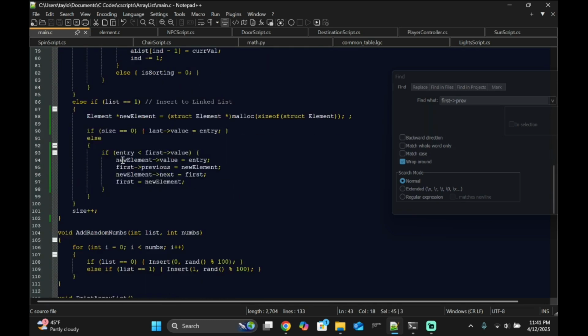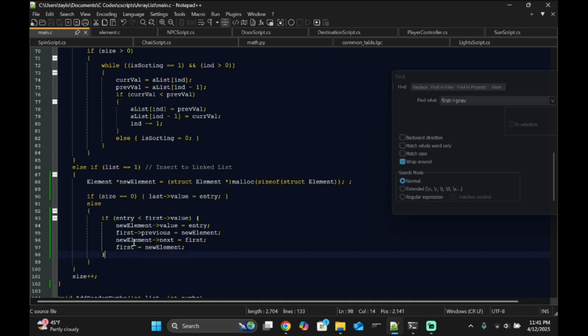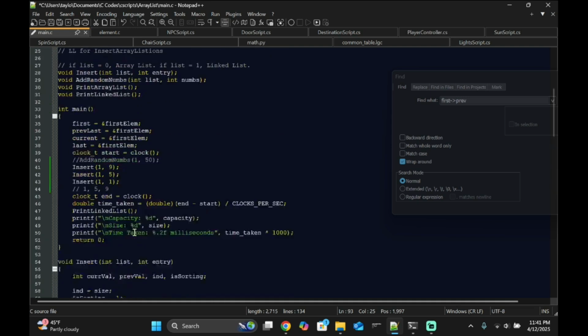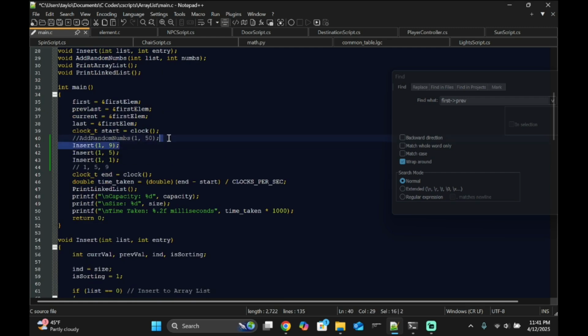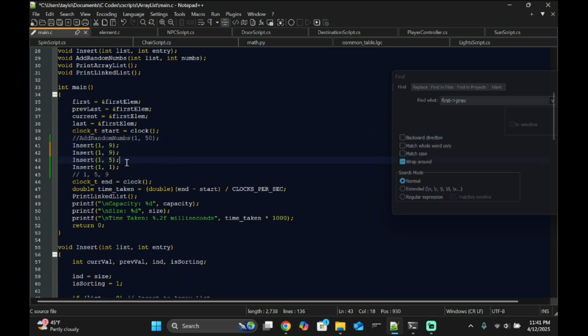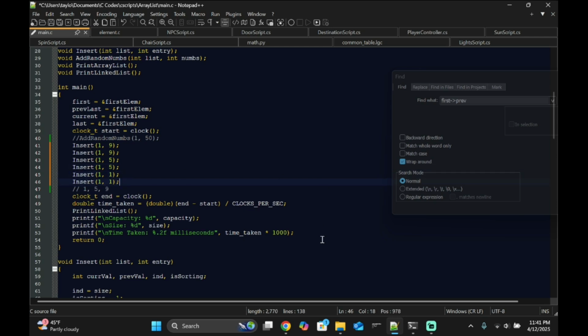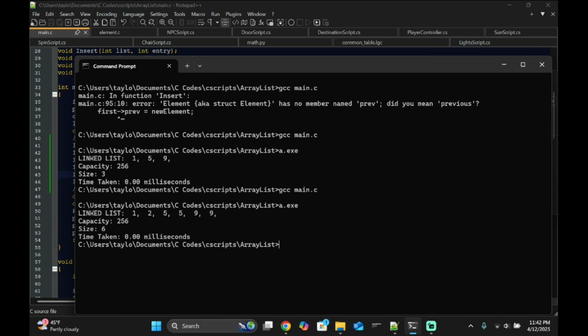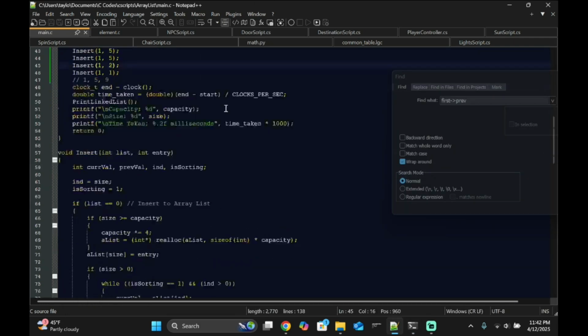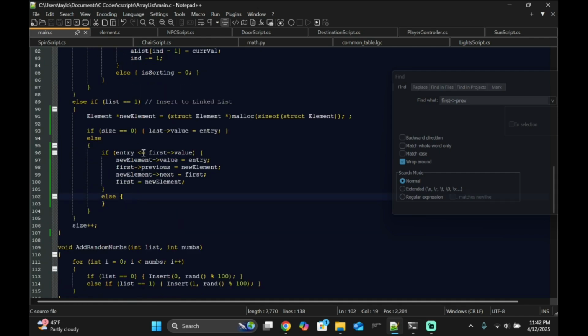Now we're also going to have to deal with the other scenario. So else, well, let's change it to less than or equal to. That way it also applies if you add duplicate elements. Alright, so now the other scenario is when entry is greater than first value.